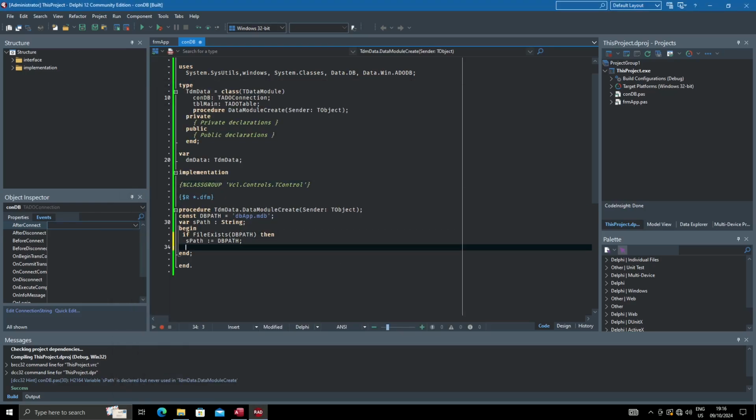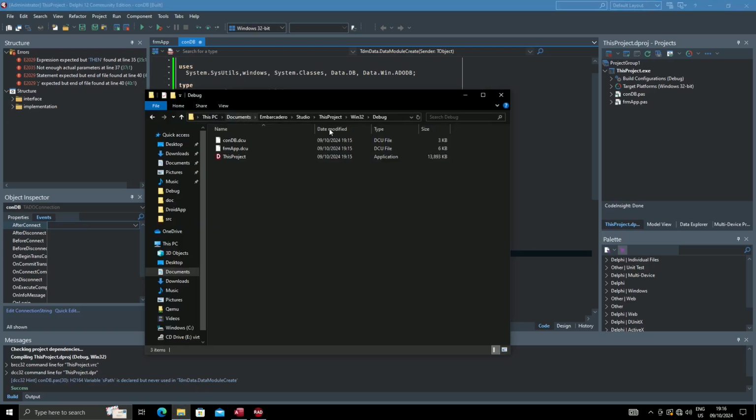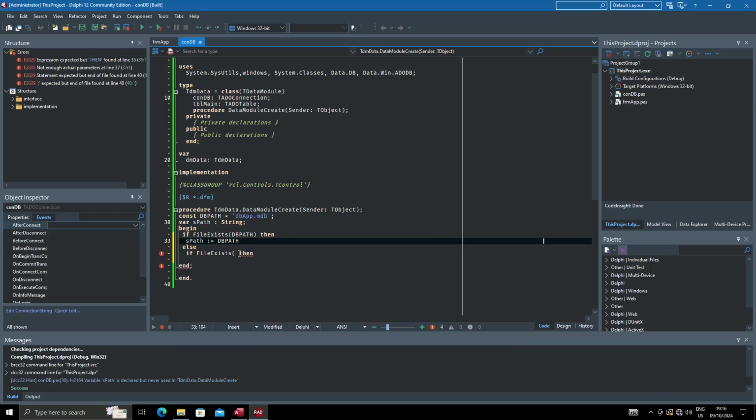Now, that isn't always the case. So we have an else here. Else if, and then we say file exists. Now this time we're looking for the database 2 directories up. This is the directory we're currently in. We go up. This is the directory above that one. And then we go here. That's 2 directories up from the point where the program will run.